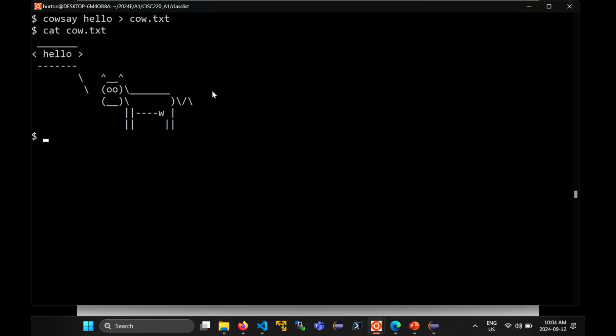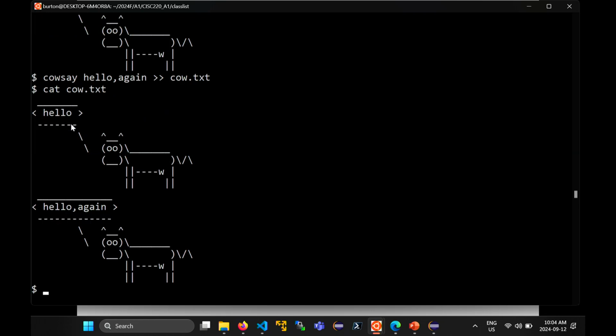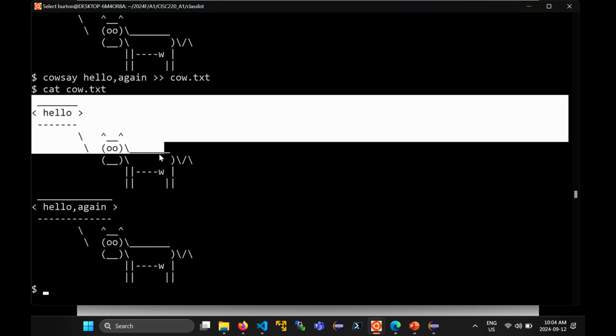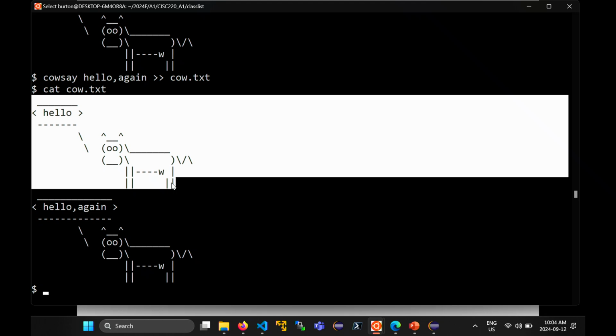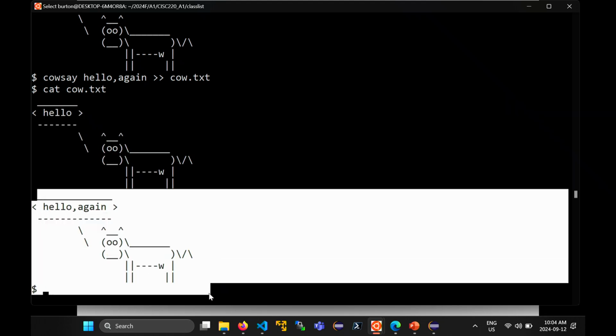If I do this with cowsay, so cowsay hello again, and double greater than to cow.txt, again, no output to the terminal because we redirected standard output to a file. If you look at cow.txt, it added to the end of the previous output. So there was the original output from cowsay the first time I ran it, then I appended the output from the second instance of cowsay, and there's the output there.